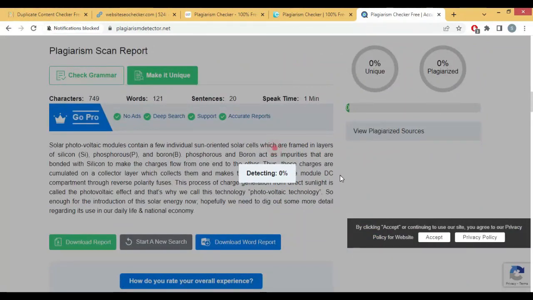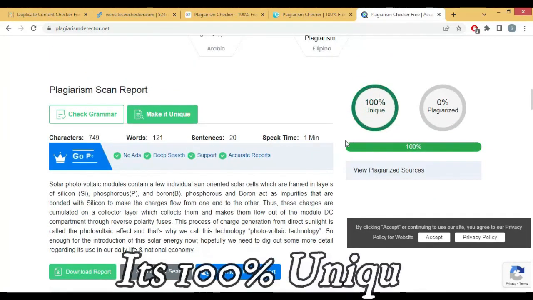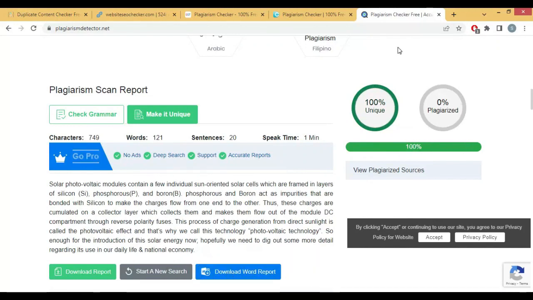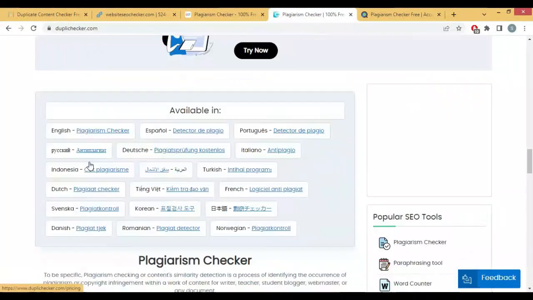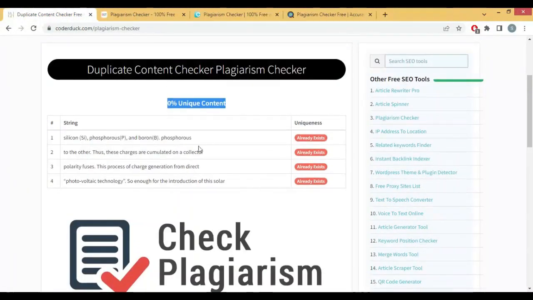So you will require that. So you can see this is the 100% unique, and this is 0% plagiarized. So these are the websites which you can use for plagiarism checking.